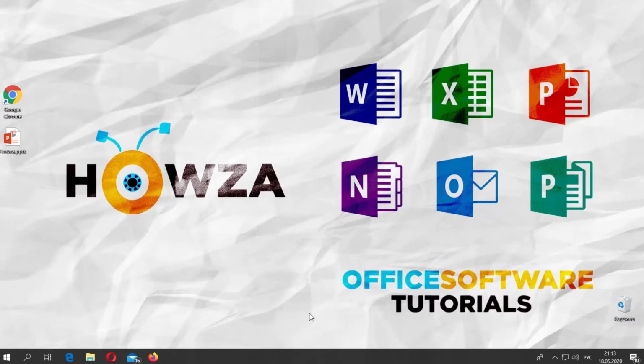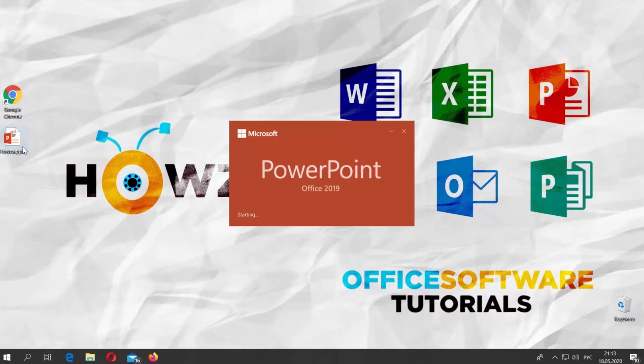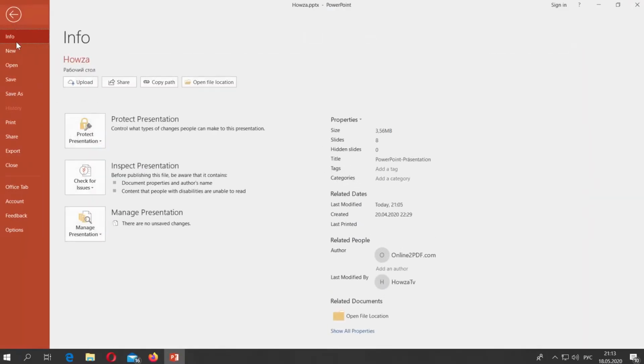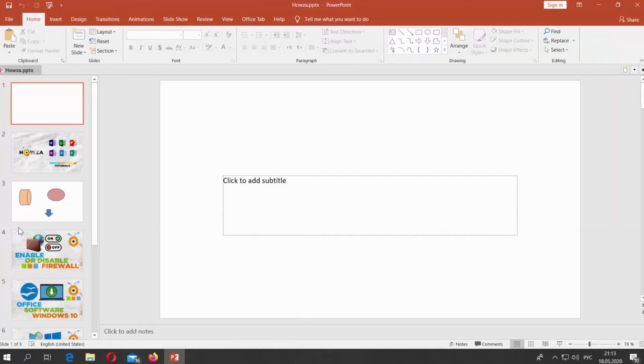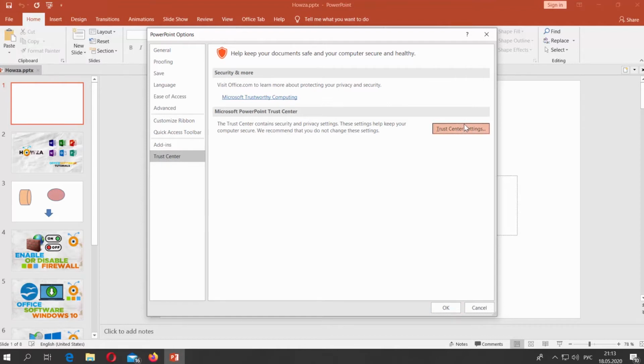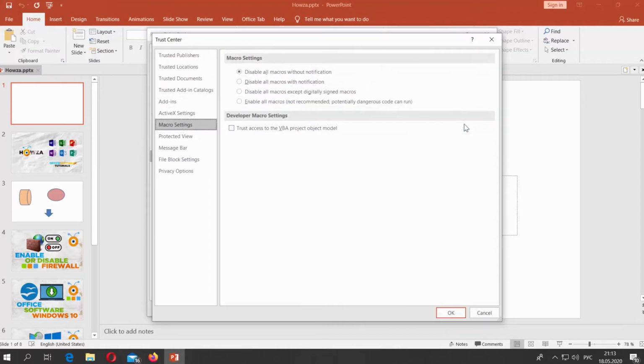In today's tutorial, we will teach you how to enable or disable macros in PowerPoint. Open PowerPoint. Click on File at the top left corner and select Options from the list. Go to Trust Center. Click on Trust Center Settings. Go to Macro Settings. If you want to enable it, check Enable All Macros and click OK.